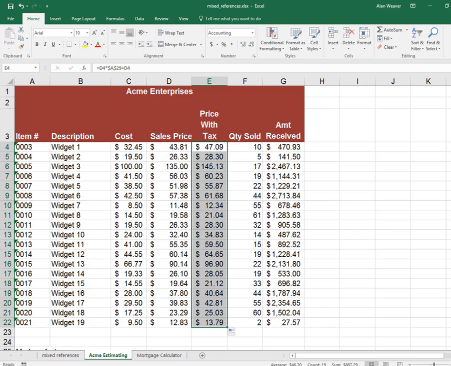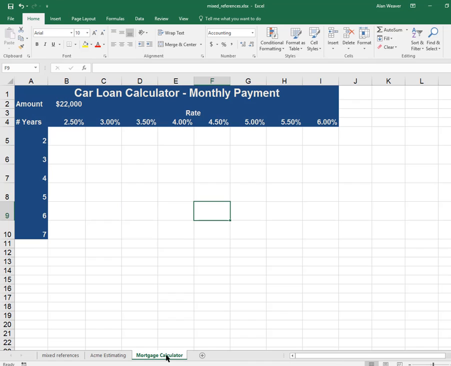This is the last one. The mortgage calculator. We want to figure out how much we're spending on a car loan. Pretty simple. However, what it is, we're going to be doing the payment function. We're dealing with a cell, a row, and we're dealing with a column. We're going to do the payment function.